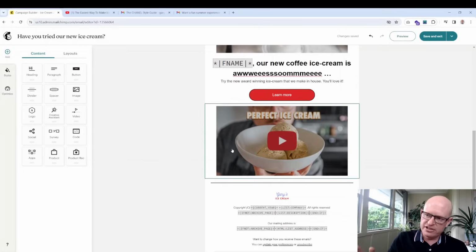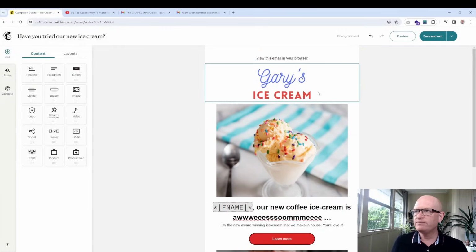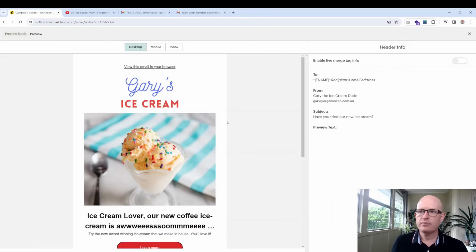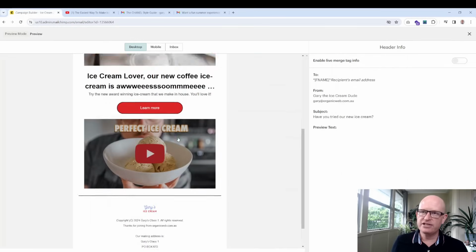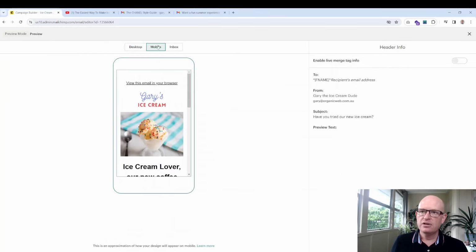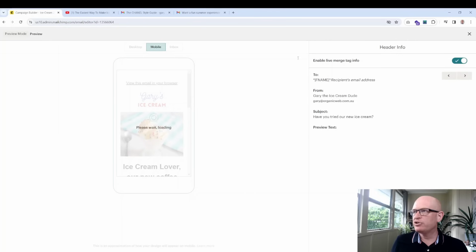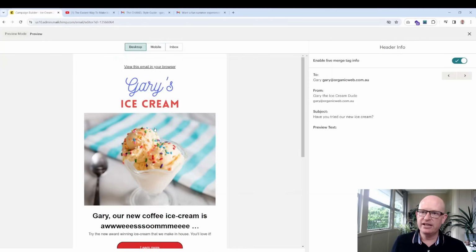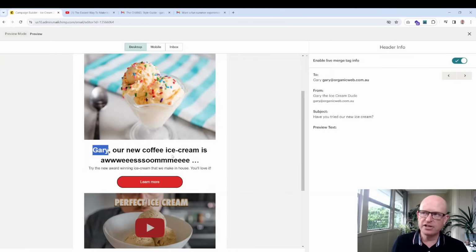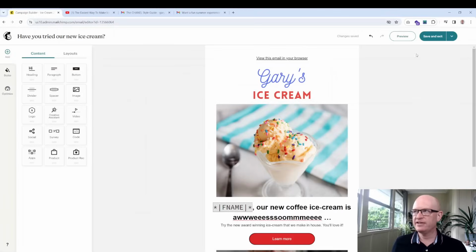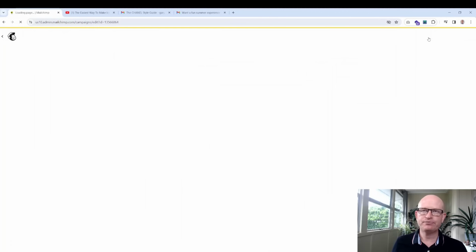Okay, so let's just say that's our entire email we want to send. First thing we do is preview. See what it looks like on a desktop device, what it looks like on a mobile device. If we enable the live merge tag info, we'll be able to see here it's inserted the name for Gary@organicweb in this case, so we can see that it's working. Okay, I'm happy to send this email. So let's click save and exit to the top right of the screen.